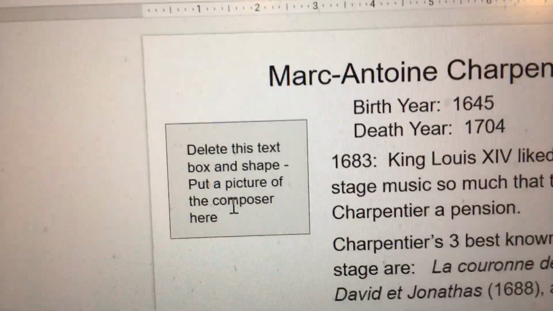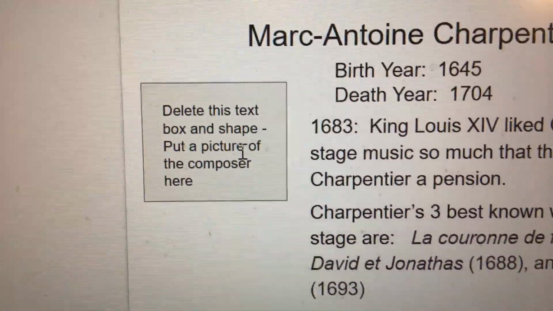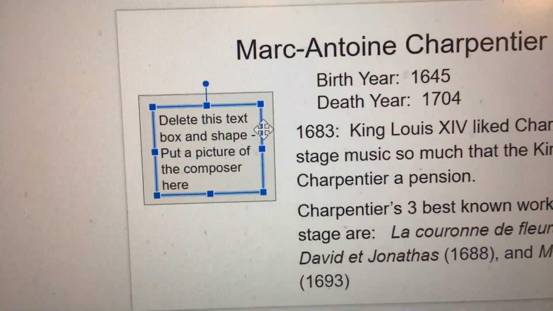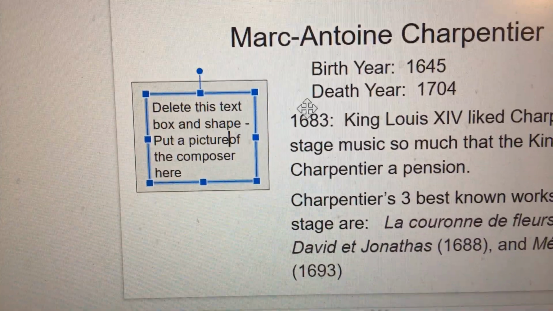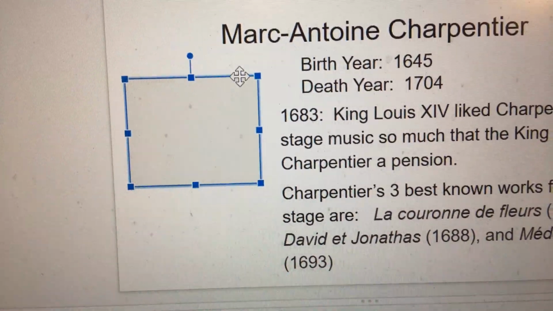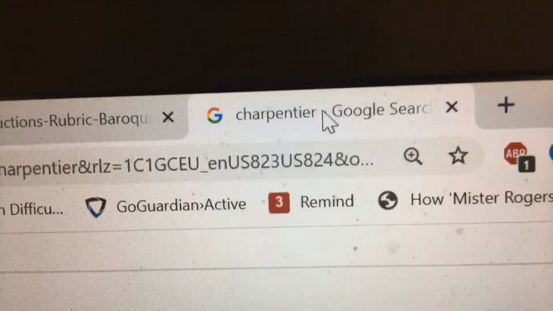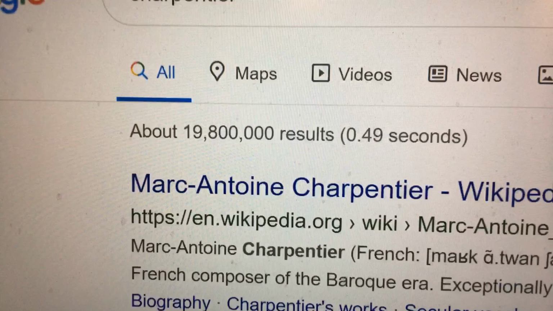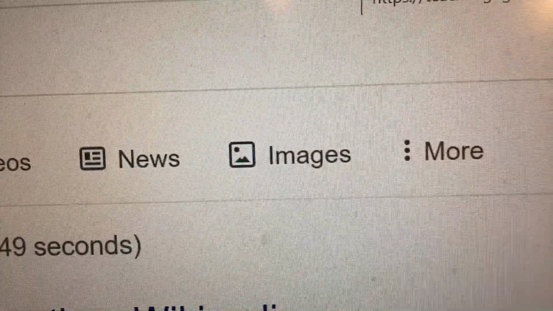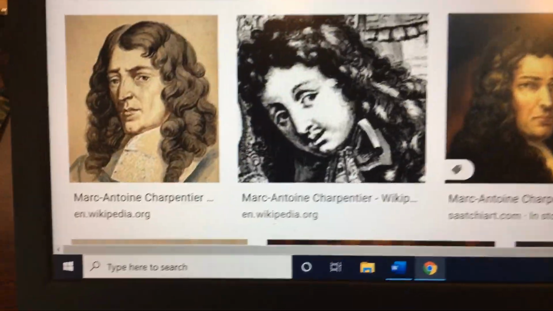The final thing it asks you to do is to delete this text box and shape and put a picture of the composer here. So I highlight on that and I push delete or backspace, whichever works on your computer. Then I do a Google search for Charpentier. And then I click on Images. And there's bazillions of pictures of him. I'm going to pick the first one.